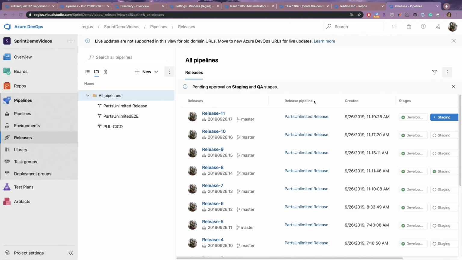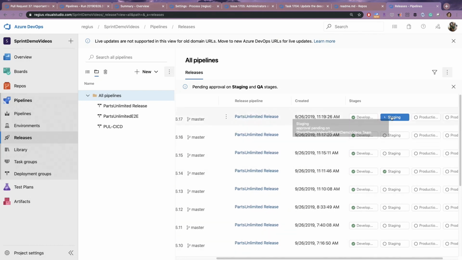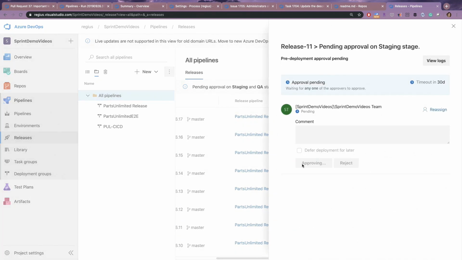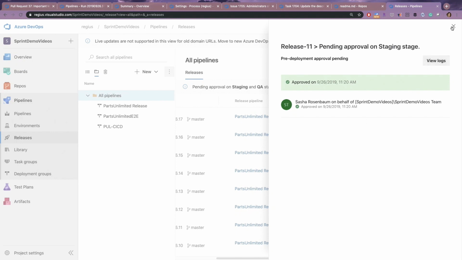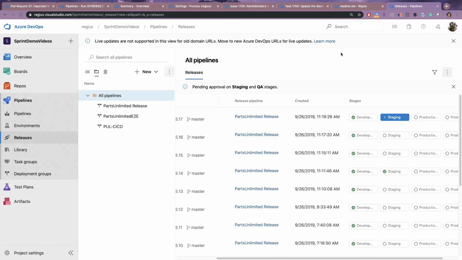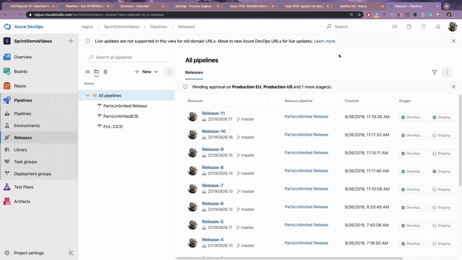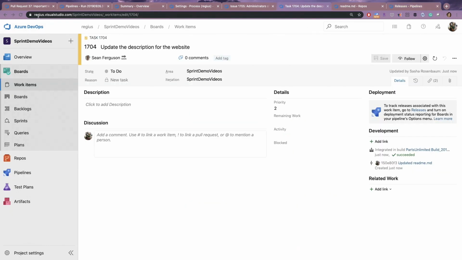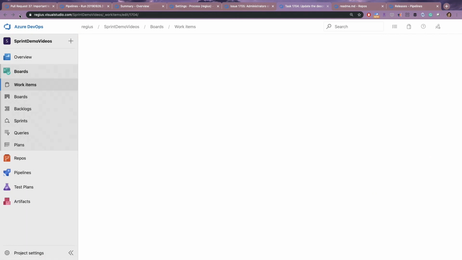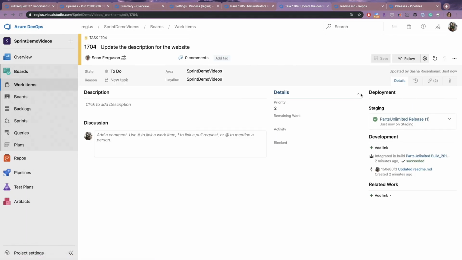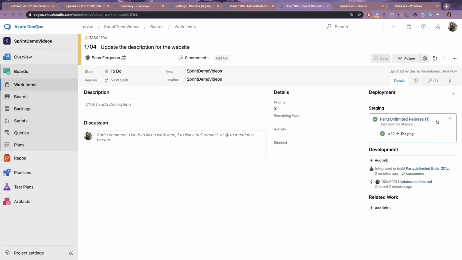So now if I go back to the release that's currently pending, I can approve it. And once that's approved, it should be deployed in a few seconds. And now you can see that staging has been deployed. So now if I go back to the work item and refresh it, you will see the box has been replaced with something named staging. I can see that it's been released just now and the actual environment it went into.